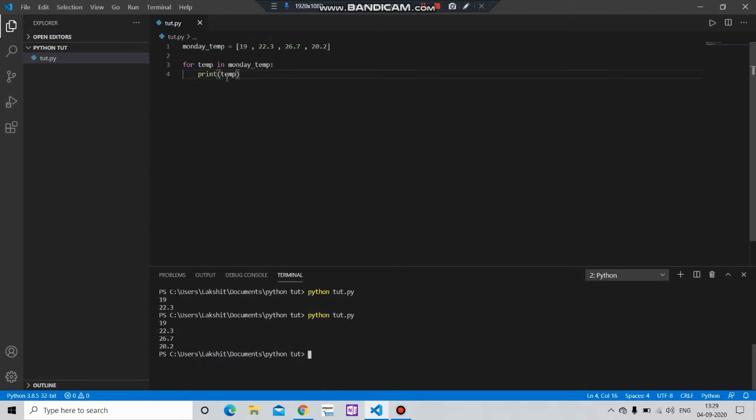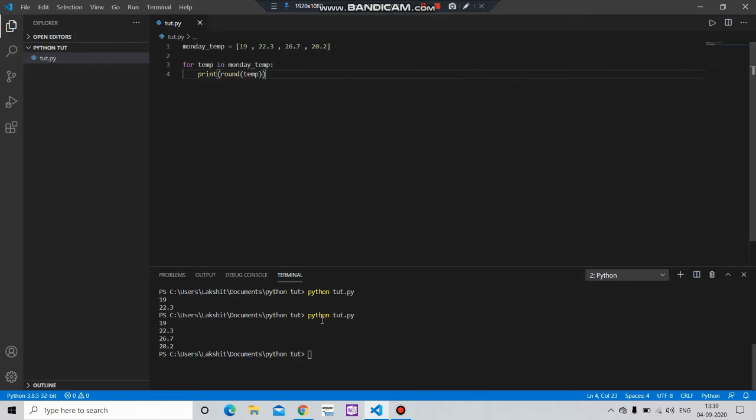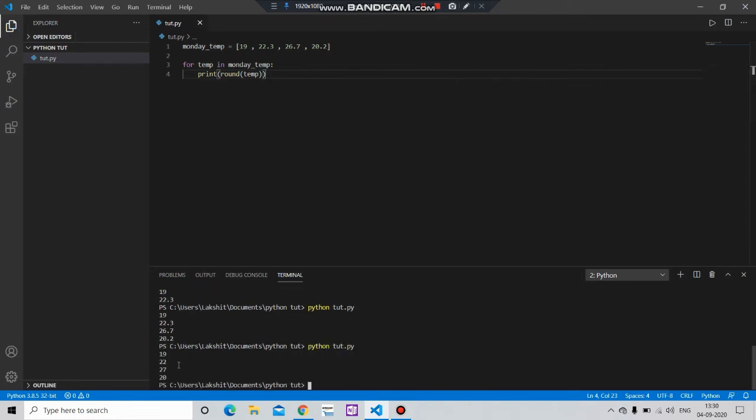Okay, and if you want to round it off, you can simply do round, then temp. Here you can see the number has been rounded.